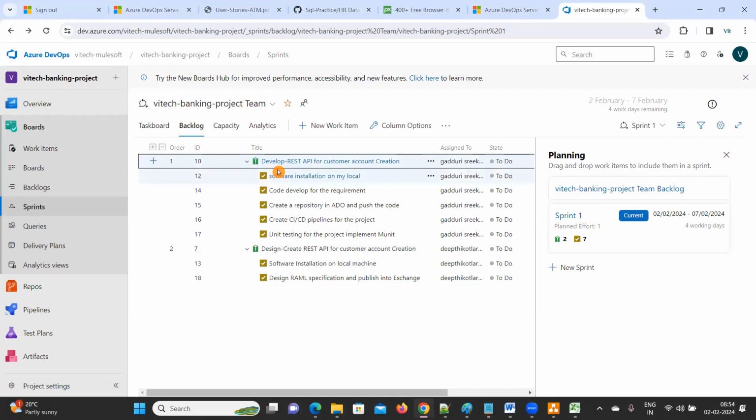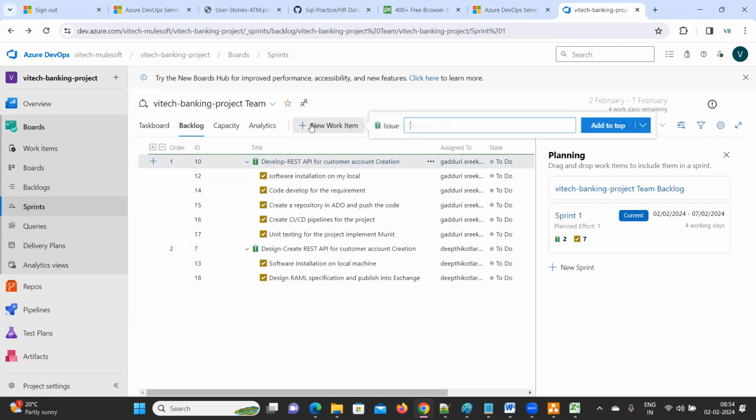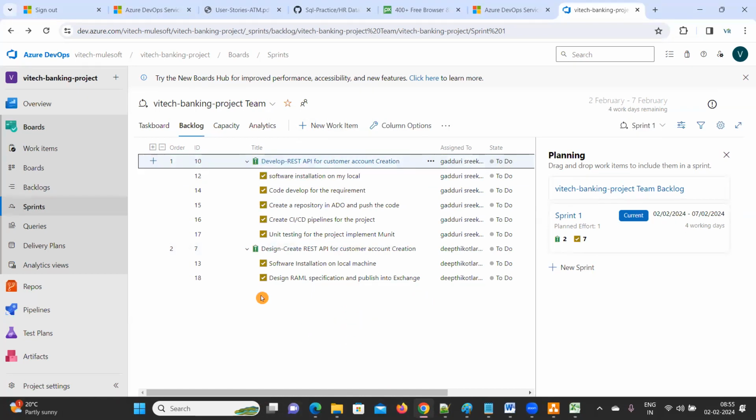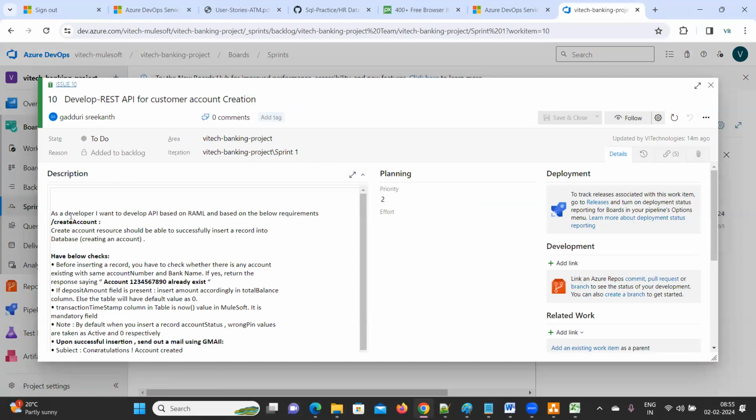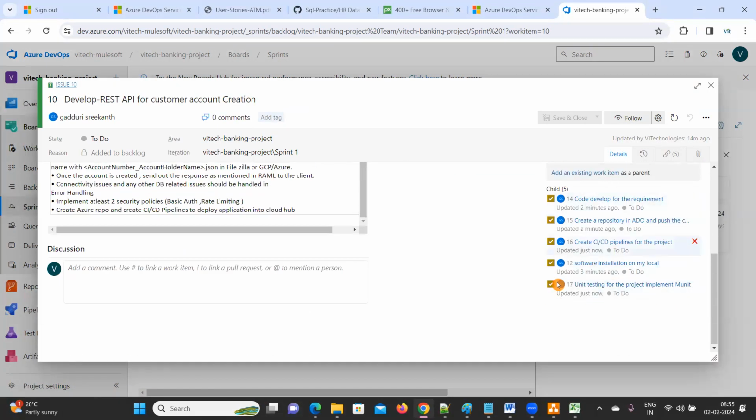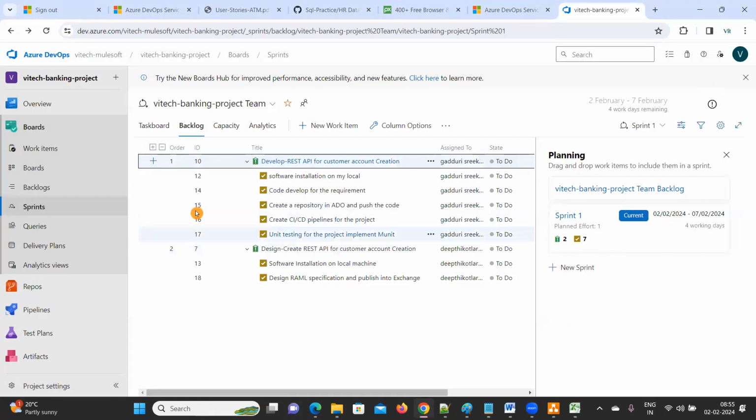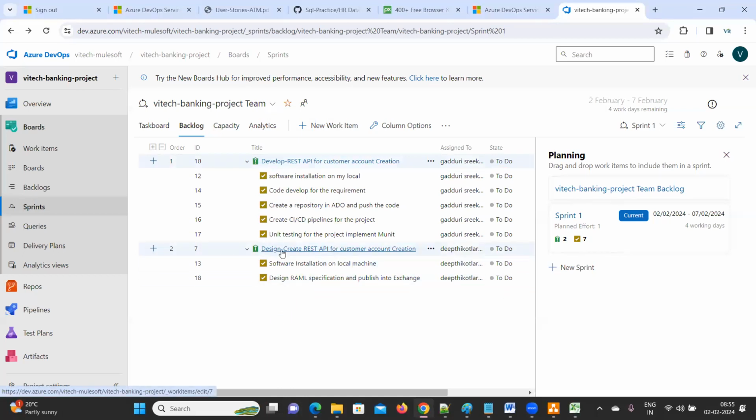Or else I can create another user story also. So that is up to me. Okay. So this is the user story. So under this user story, we have subtasks. So every user story contains subtasks.